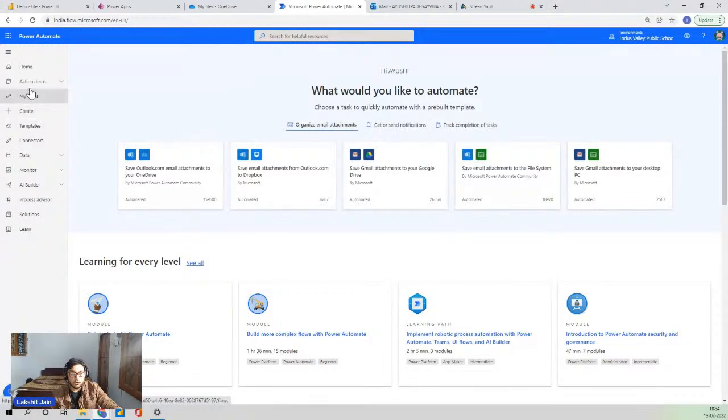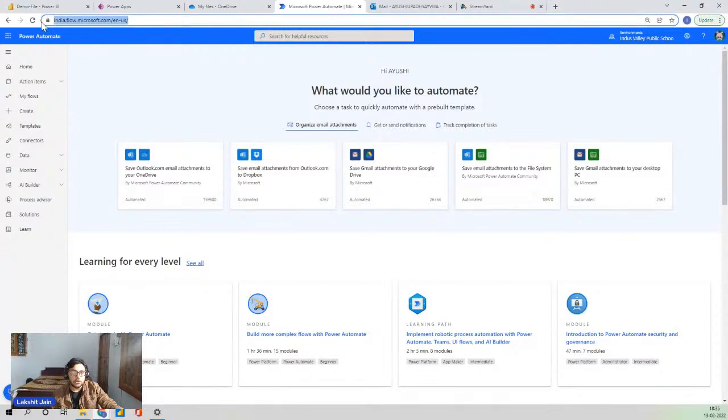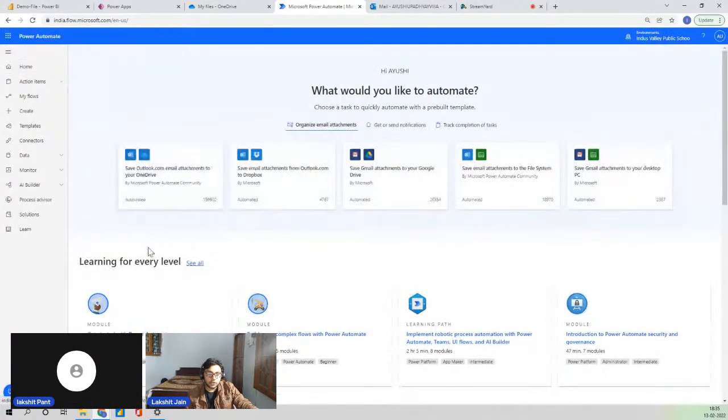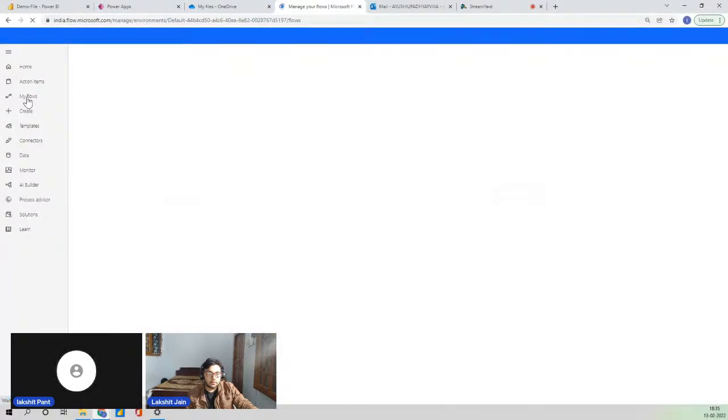Now if you want to see the Power Automate screen, in order to navigate to it, you need to write flow.microsoft.com, and once you open this flow, you will see this basic screen. If I go to the home option, I can see there are many templates which you can use to get started.